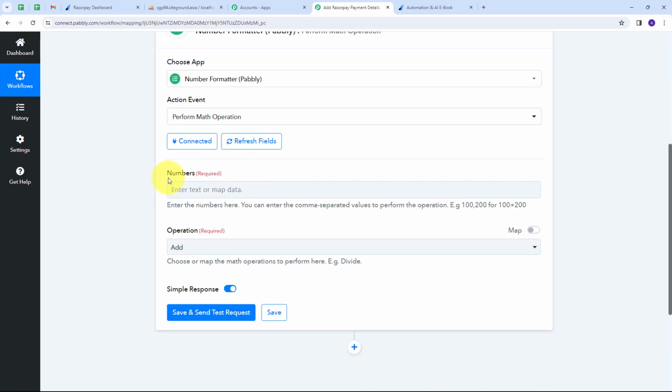And here I have to first give the numbers that I want to perform the operation on. So first I'm going to give the amount of my payment that I have received from Razorpay. So I have to map that here, and for that I have to use mapping. So what is mapping? Mapping is a technique through which I can retrieve the data from the previous tabs, and the data that is changing will get replaced with the new data in real time.